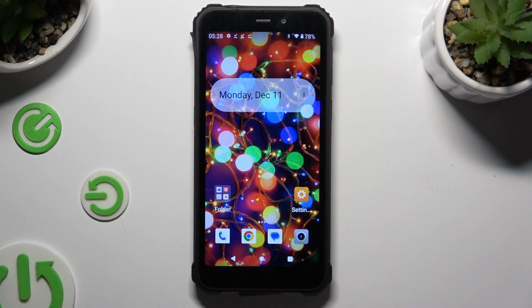Hi! In front of me is OUKITEL WP20 and today I would like to show you how you can disable Google Passwords Manager.